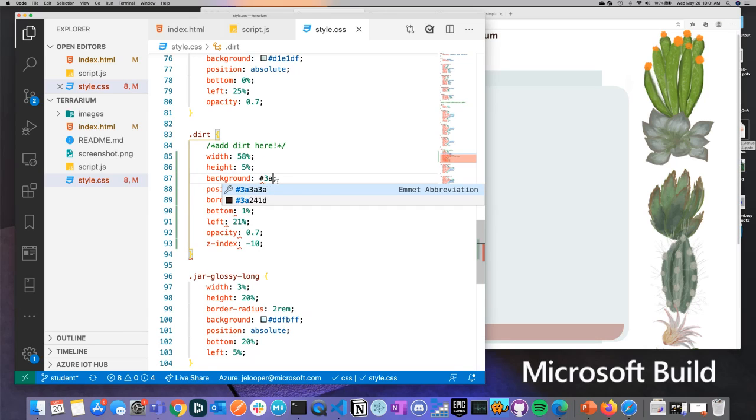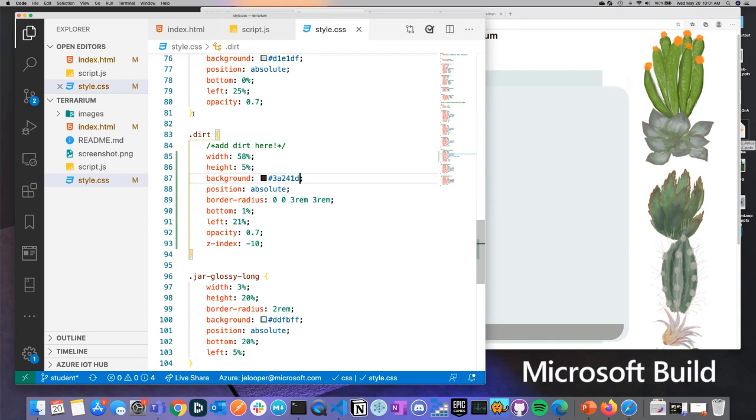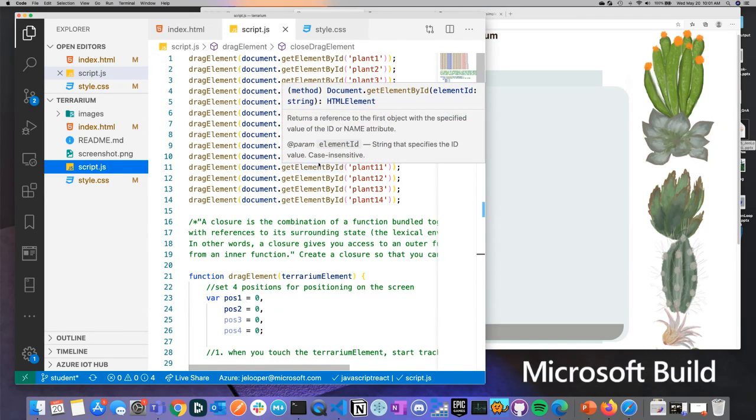So we're going to do a 3A241D color because I know for sure that's a nice dark brown. Let's refresh. That's a little bit better anyway. Okay, so we have just added dirt to a jar using HTML and CSS. I hope you're enjoying yourself. 20 years of programming, here I am adding dirt to a jar. This is great.